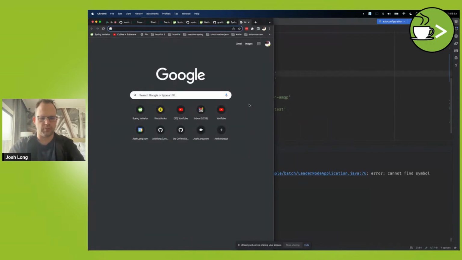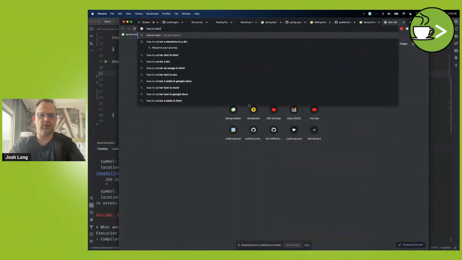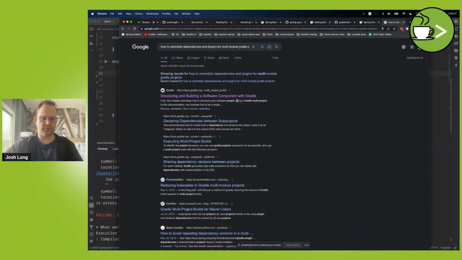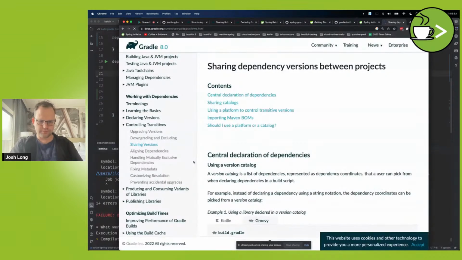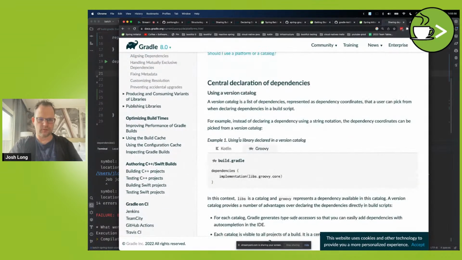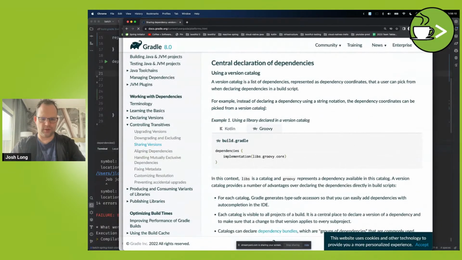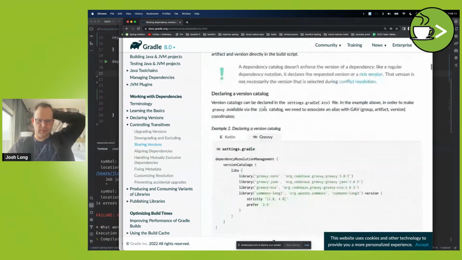I think the build source is probably more important. How to centralize dependencies and plugins and whatever for multi-module Gradle projects, please. Wait. Establish that they defaulted to Kotlin. Was I wrong about that? Yeah, it was. Now it's Groovy in this one. Okay, well, bummer. Let's see.